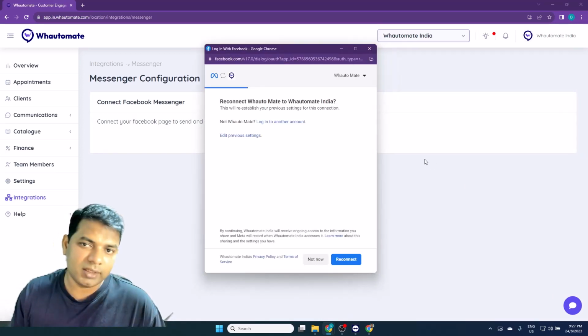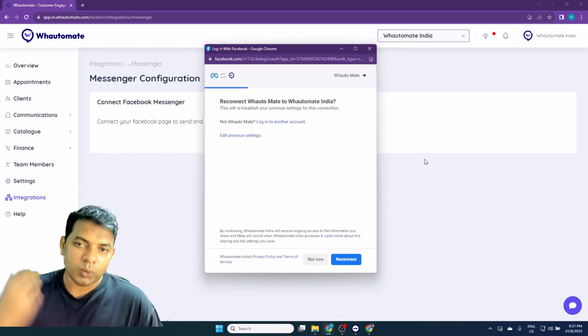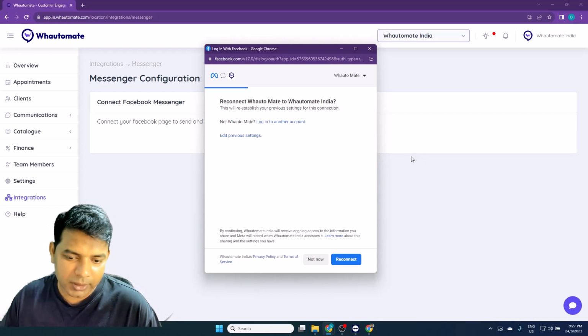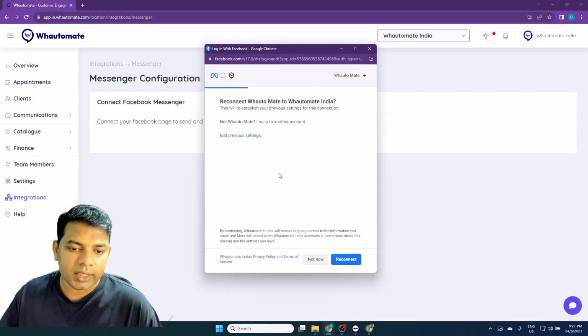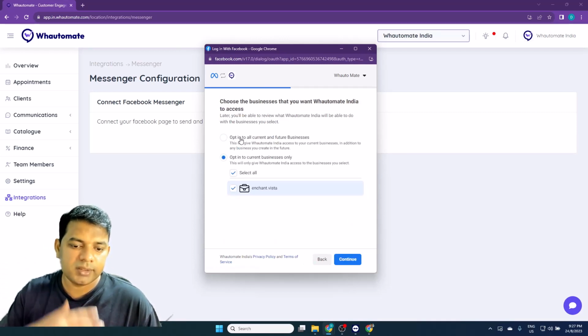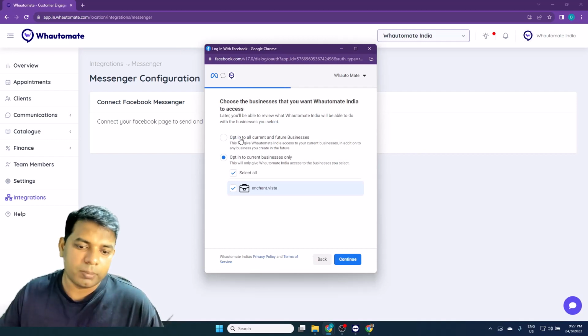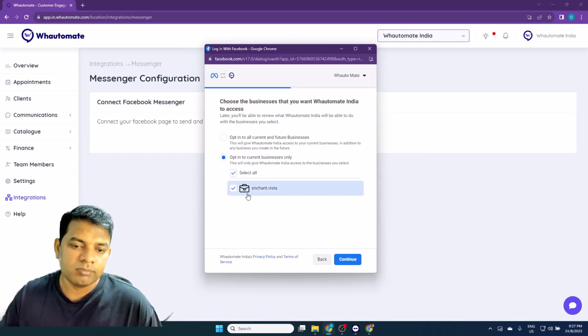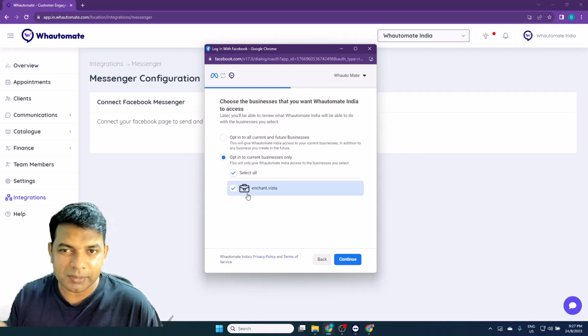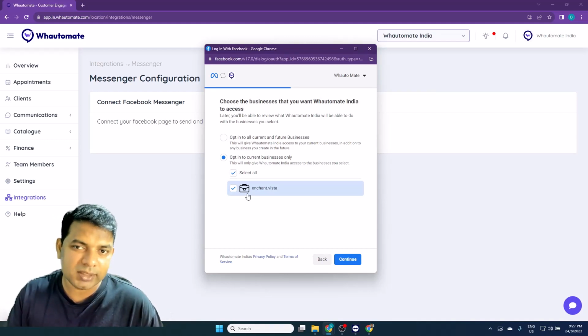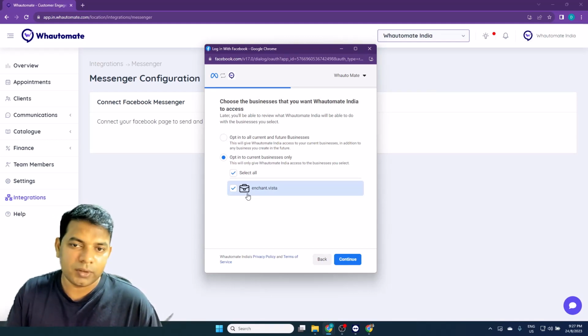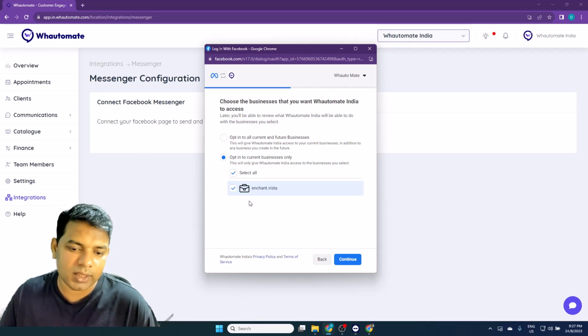This is where you're actually giving access to Whautomate platform to be able to receive messages on your behalf and also send messages on your behalf as well. Since I've already connected, I'll click on edit previous settings just to show you the whole process. Since some accounts may be tied with Facebook business, and in order for us to access a page managed by a Facebook business, we need to get access to that as well.